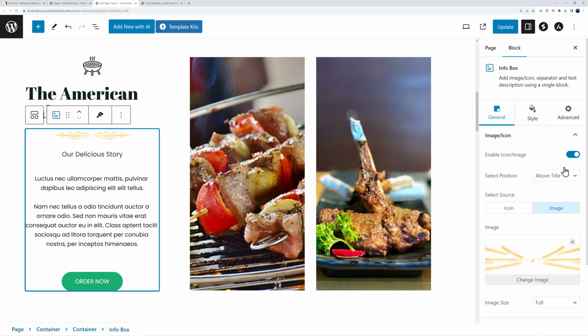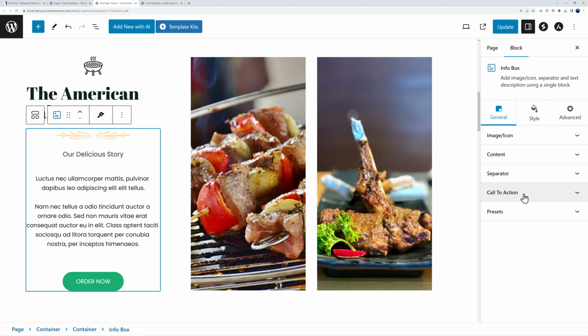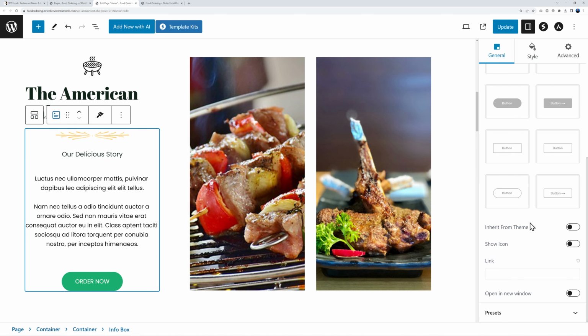And then we can add the link again, okay? So we can close this one. So we go to call to action again, okay? Scroll down, and right here, we're gonna add our link. And that's basically it.